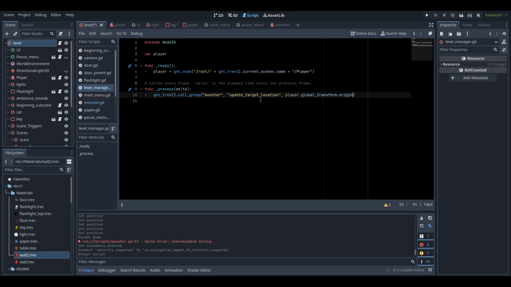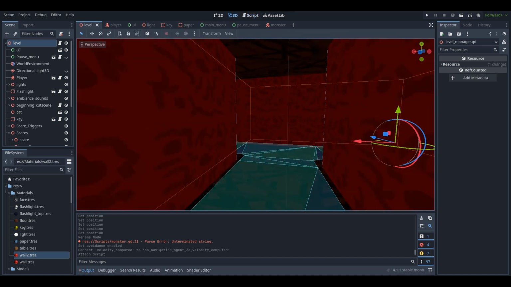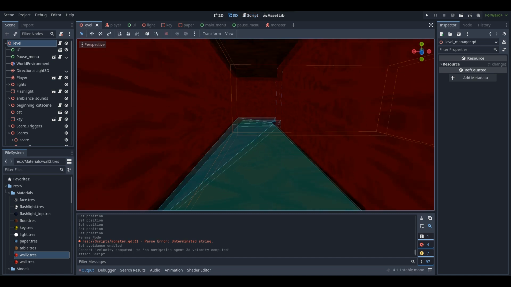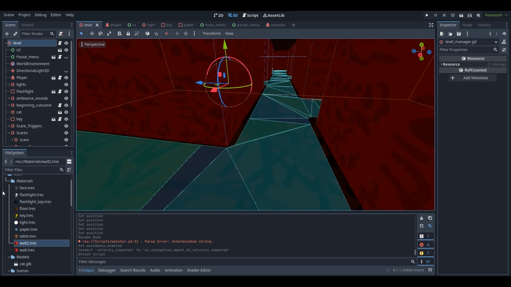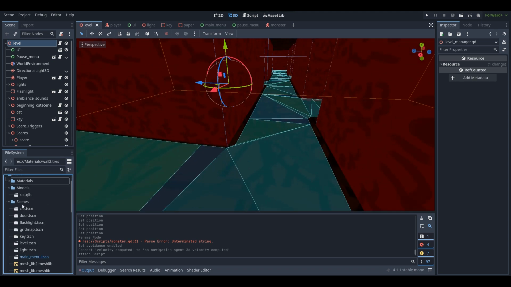So basically what this is doing is calling the monster group. Any AI that is in the monster group, it is calling the update target location function, and the player will be the target location. So yeah. Alright, so I think that is pretty much our AI setup. Let's go into our main scene view, and I'll add in the monster, and we will give it a test, so hopefully everything works here.